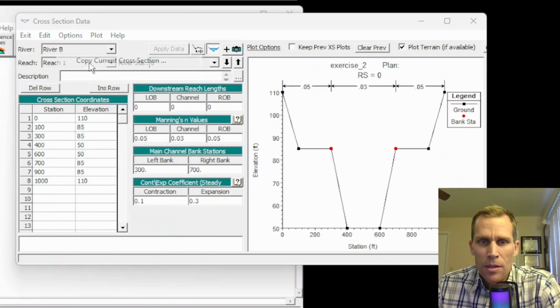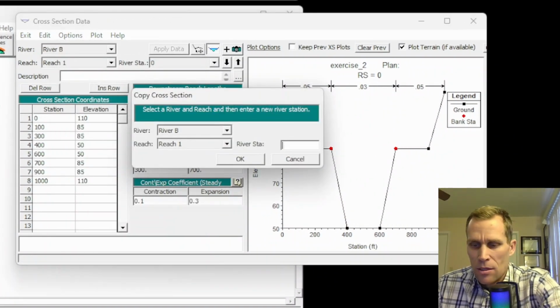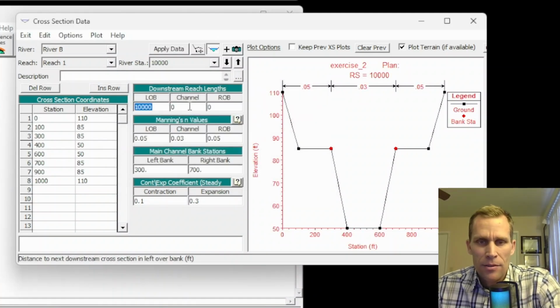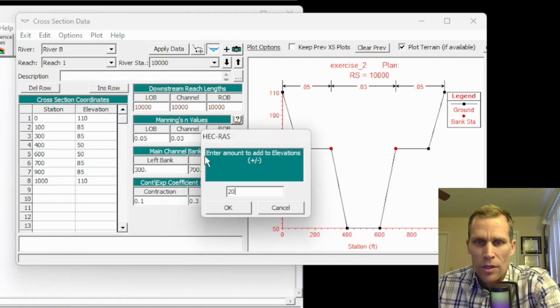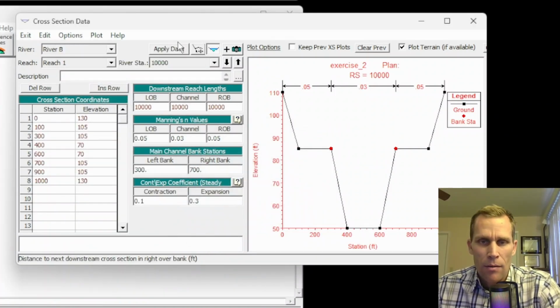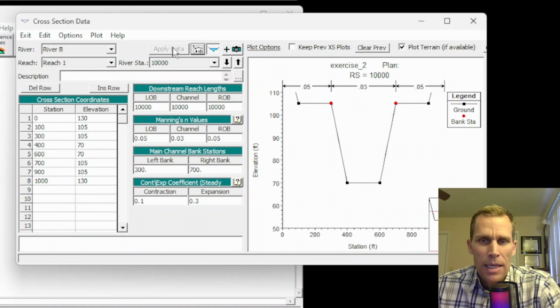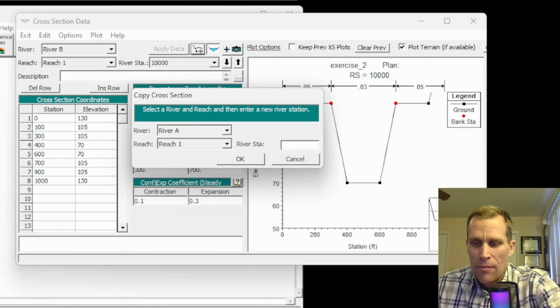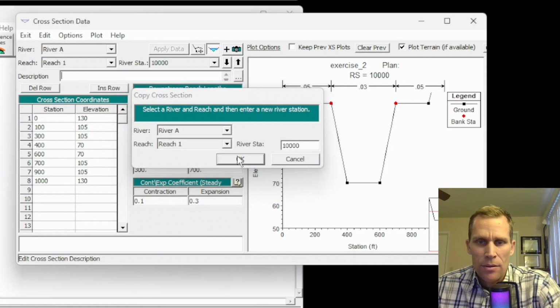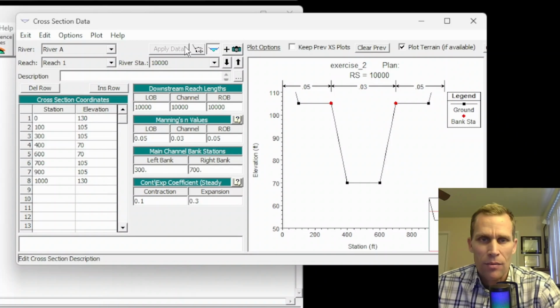Options, copy the current cross section. This is going to be 10,000. Okay. I need to put 10,000 right here for the reach downstream. And then options, adjust elevation, 20-foot change there. All right. Apply data. Now I need to do the same thing. I'll just copy it over here. So go options, copy current cross section. This is now going to be River A, reach 1 at River Station 10,000. Okay. And looks like we're good there.